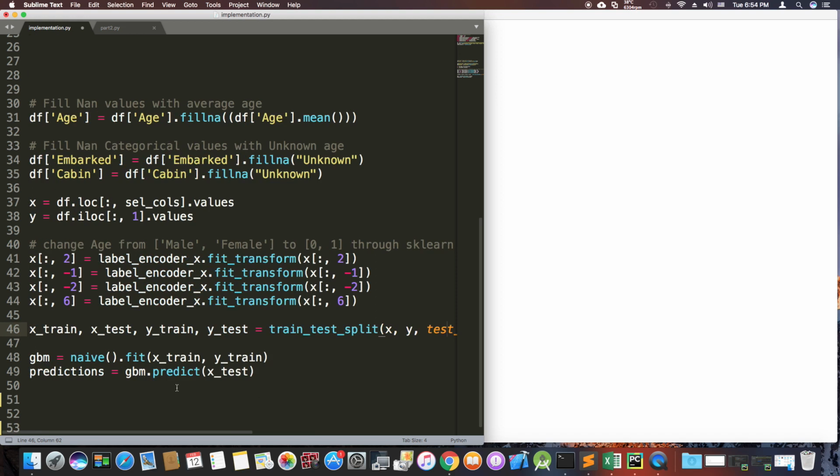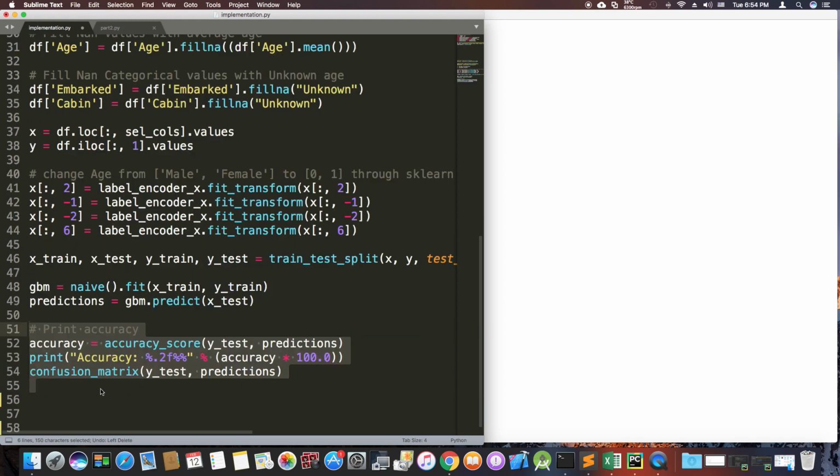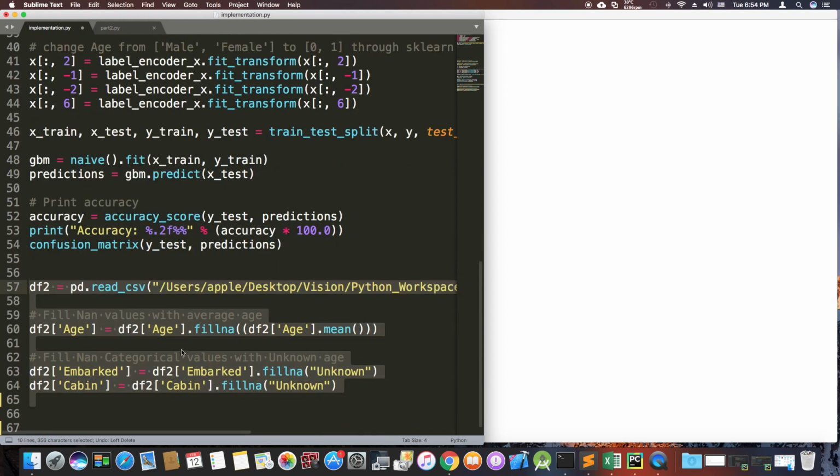Now, we are going to apply the naive Bayes algorithm and fit the data to it. Next, the machine learns, and we are going to use x test, which we created earlier with train test split, to predict and store it in a variable called prediction. Next, we are going to print the accuracy of how our model fit, using the two portions we divided earlier. Next, we load the test data provided from the competition page, and then use the same technique for the test data as well.